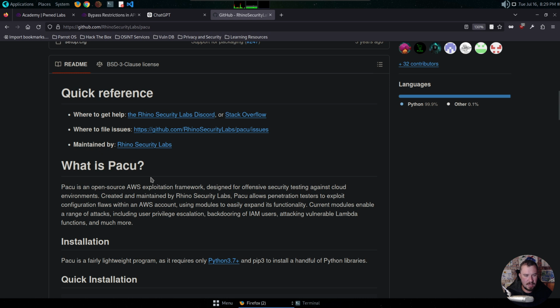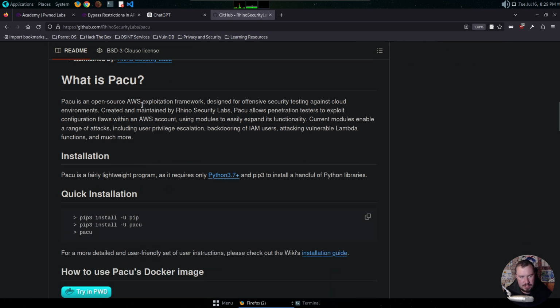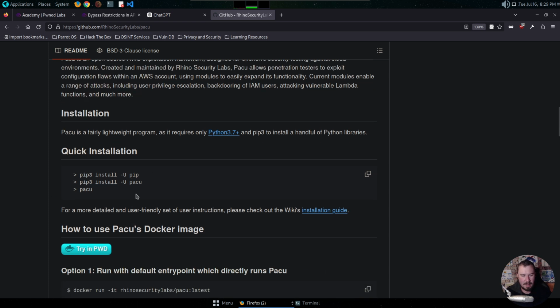So what is Pacu? Well, Pacu is an open source AWS exploitation framework designed for offensive security testing against cloud environments, created and maintained by the greatest pen testing company on the earth. Pacu allows pen testers to exploit configuration flaws within an AWS account, using modules to easily expand its functionality. Current modules enable a range of attacks, including user privilege escalation, backdooring of IAM users, attacking vulnerable Lambda functions, and much more. And it shows you how you can install Pacu.